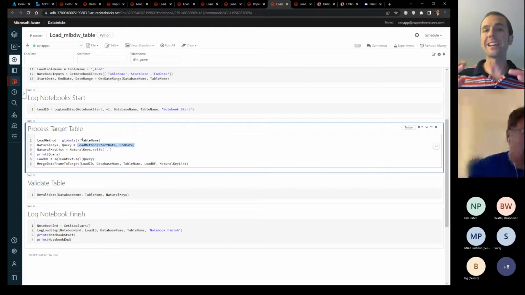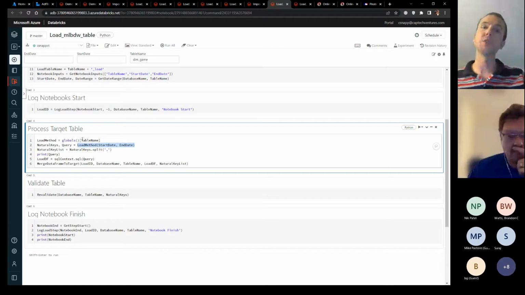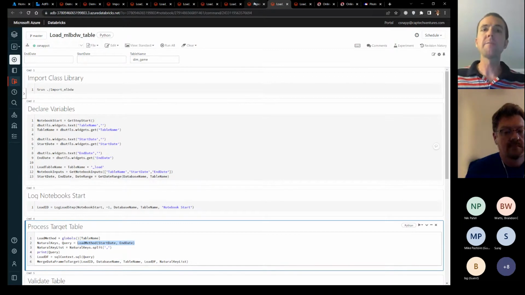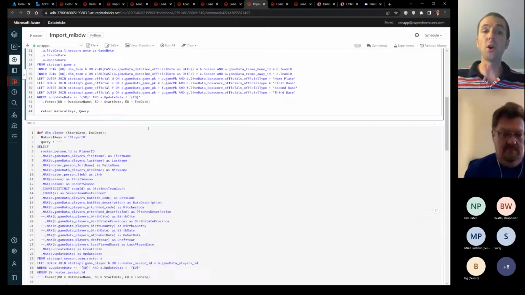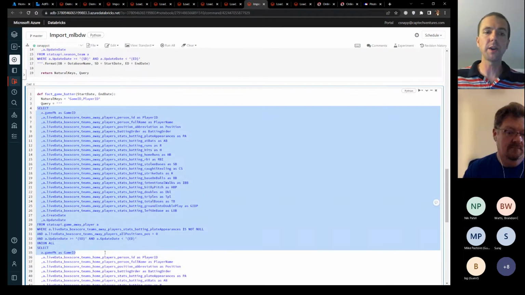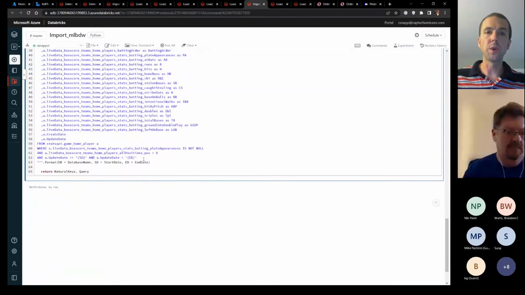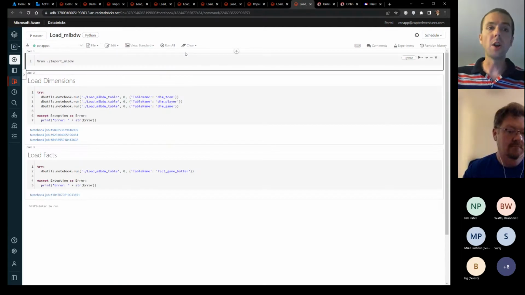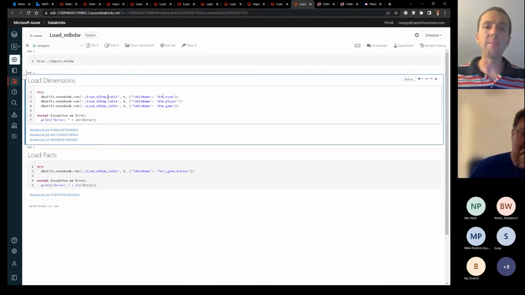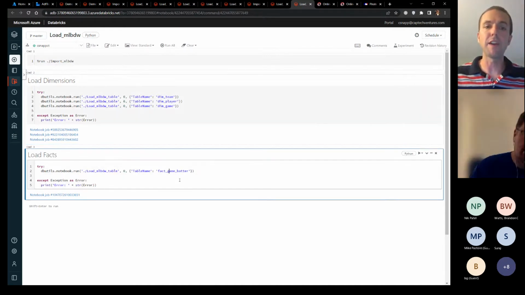So now my notebook is agnostic of what table I'm loading. It's a parameter, but it knows to go to the library to get the definition of what that query is. So long story short, I have one notebook for this. I have one class library for all my tables. You can see here's my fact game batter is defined this way. And so when I want to load my data warehouse, all I do is call this load MLBDW table and I pass it dim team, dim player, dim game, and then I pass it the name of fact game batter.